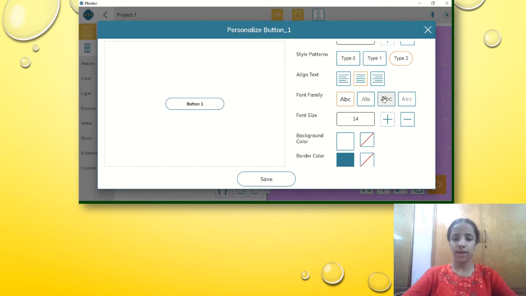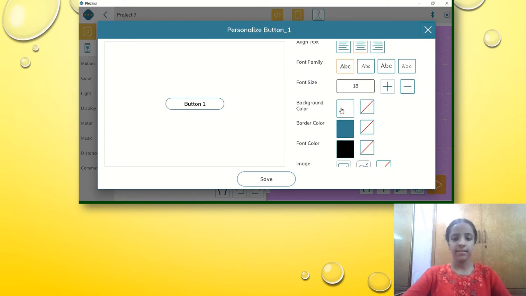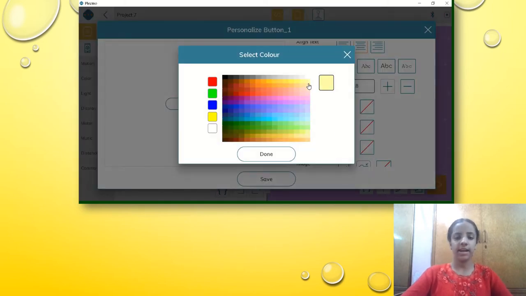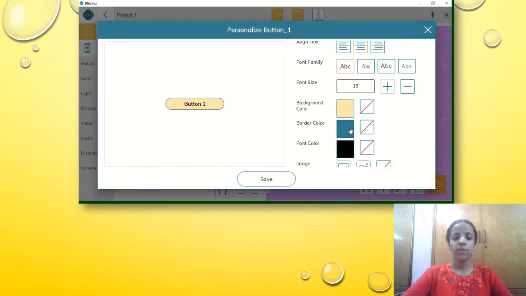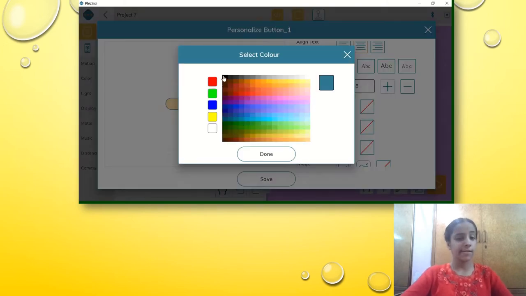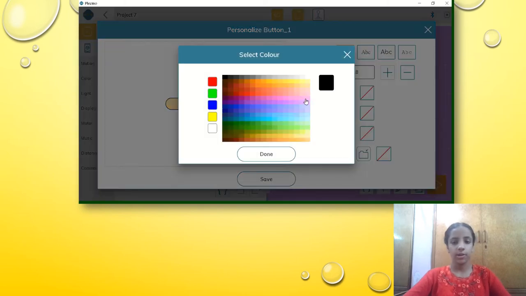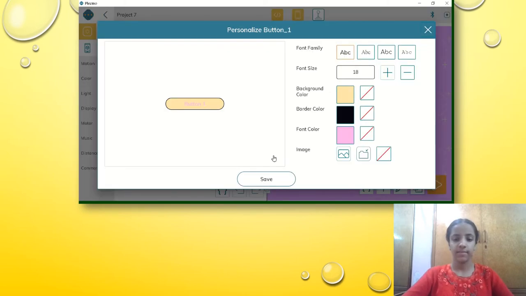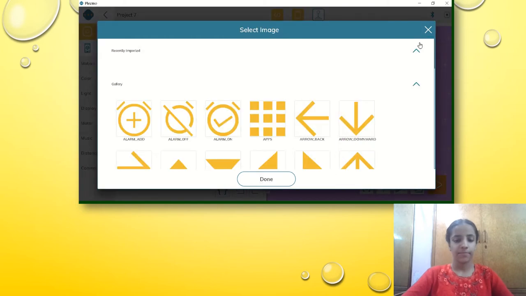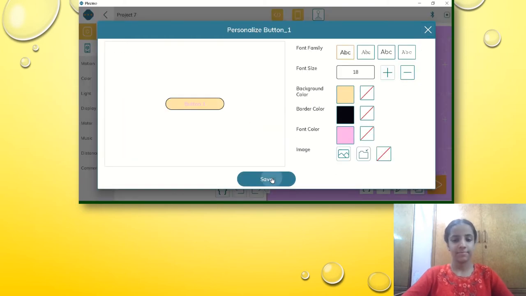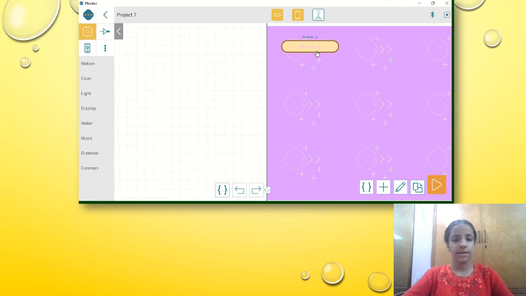There are four family options. You can use any one you want. Font size. The background color of the button can also be selected. Like I'm selecting light orange. Border color as well. I'm selecting black. You can even change the font color, whatever you like. You can even put an image in the button. Here is your button one.